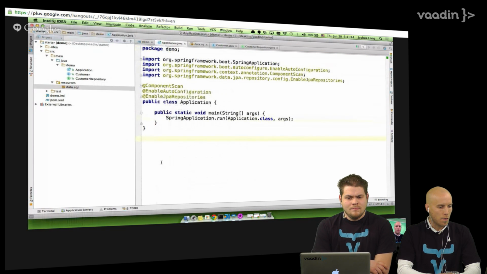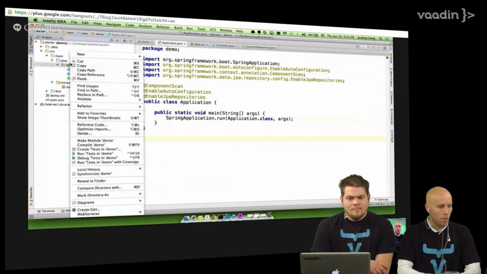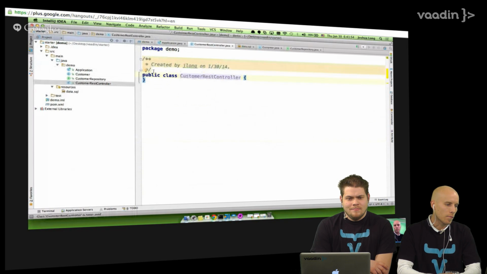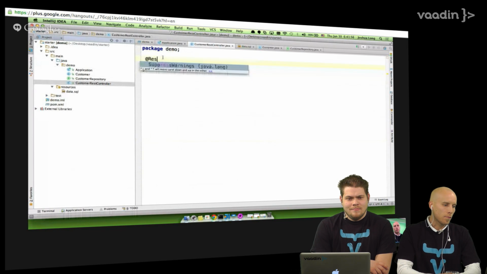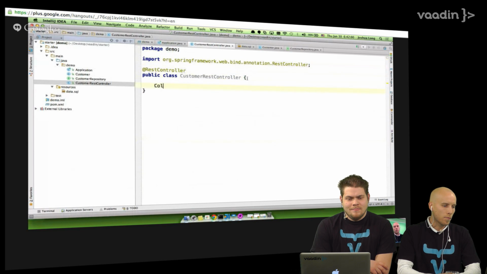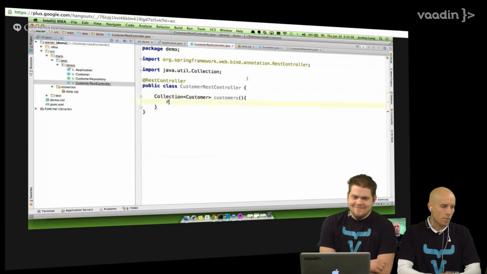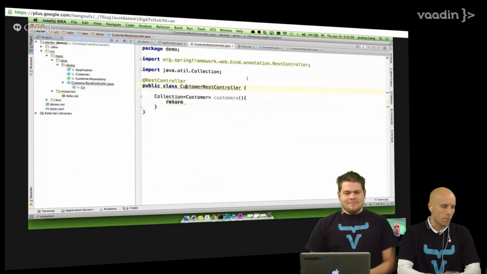What else do we need? What else would be nice? An endpoint, a RESTful endpoint to actually deal with this. So let's create a customer REST controller. This is a very basic Spring MVC controller for building a RESTful endpoint for data. And all I'm going to do is send back all the customer data in the database. Probably not advisable in production, but it does demonstrate what we're trying to demonstrate.